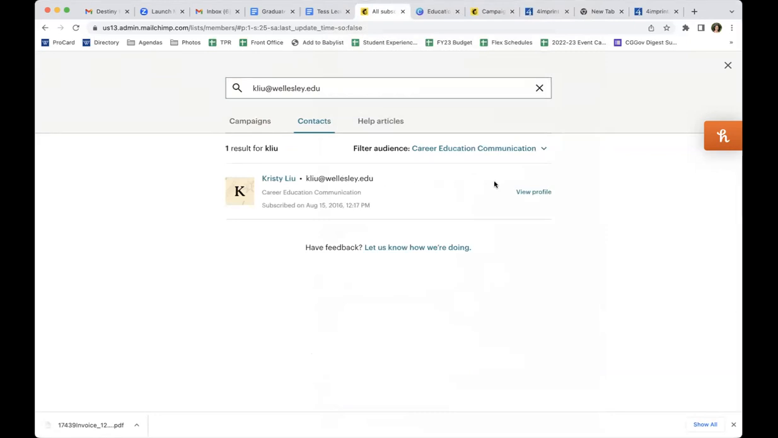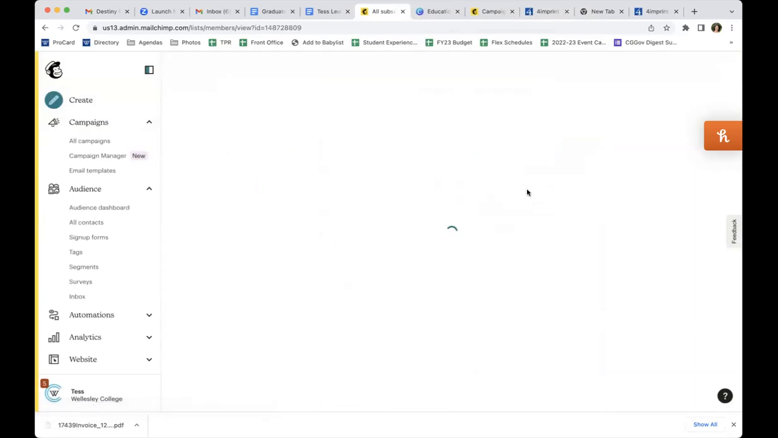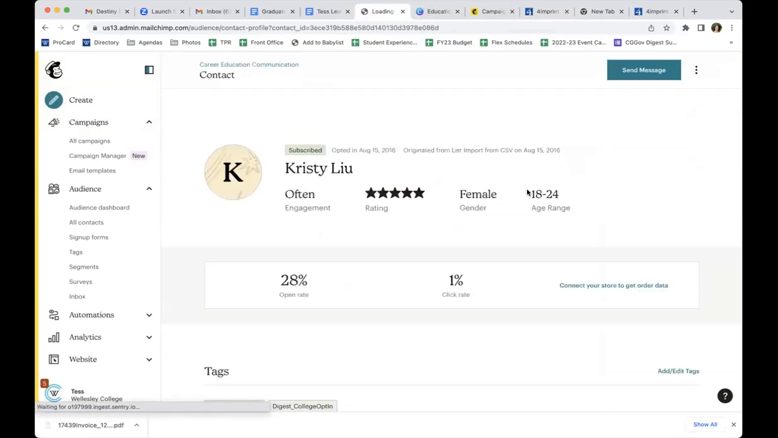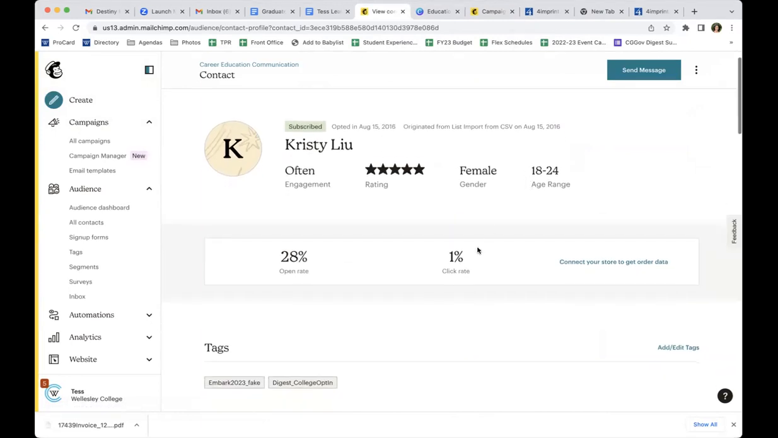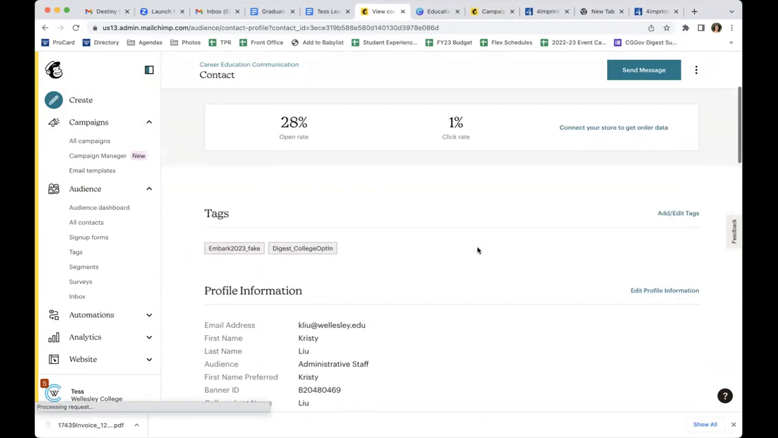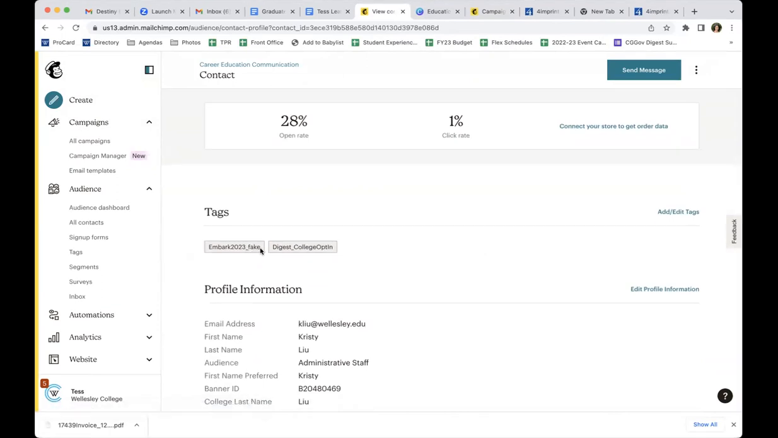Okay, so here you are in the career education communications list. Profile. So this is useful if a student says she's not getting certain emails, you can search her up and then do different things. Exactly. And you have two tags connected with you. One is the tag that we just put on here, and the other one is that when I send the digest, we send it to all students plus anybody who's on this digest opt-in list, which is basically our staff and a few other people that have requested to be on it.